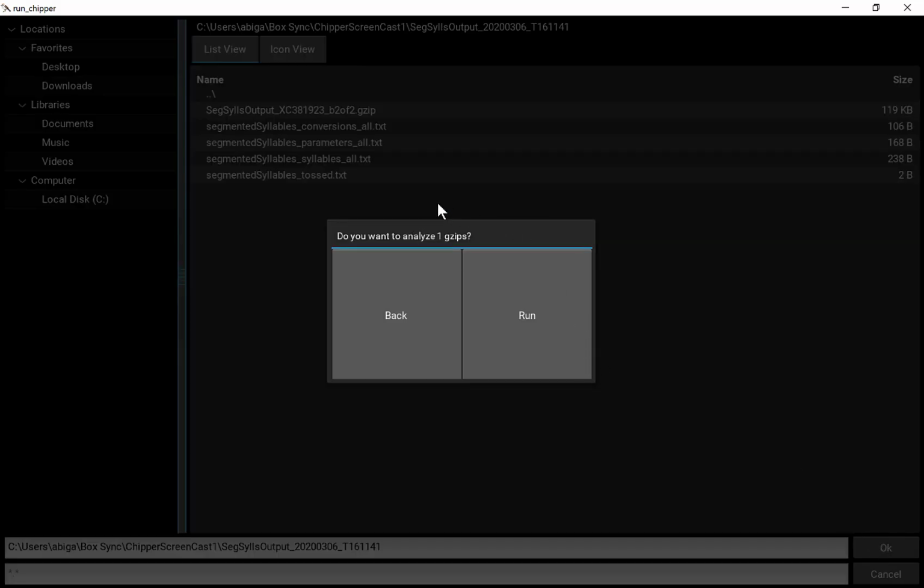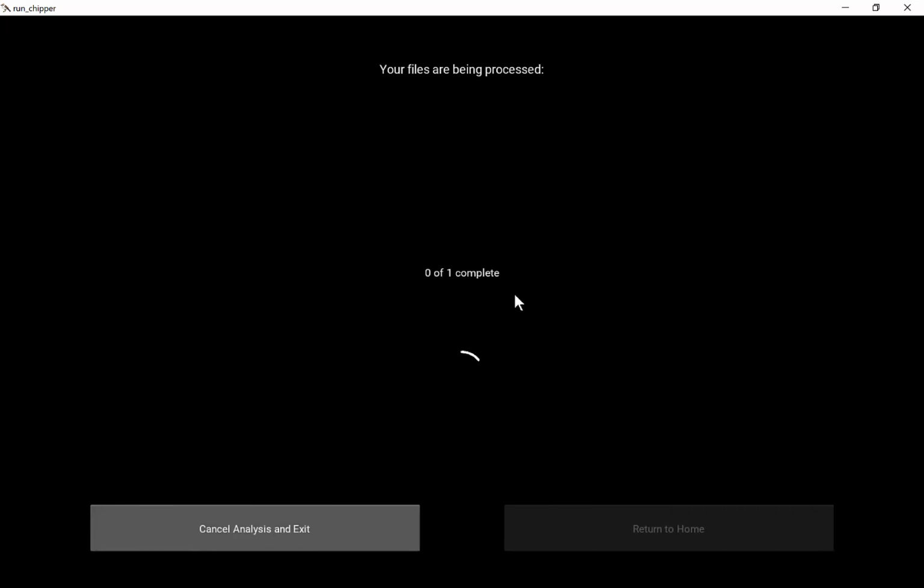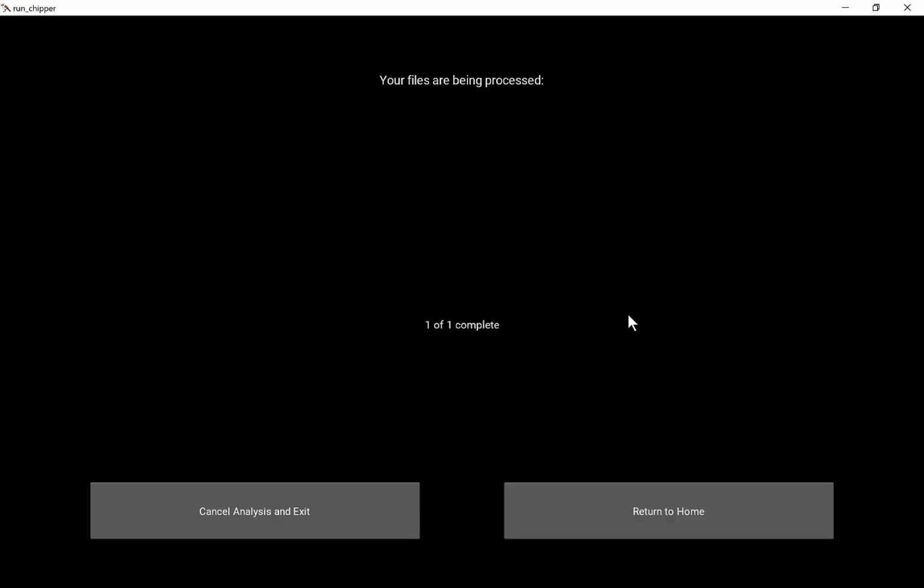It'll then show us how many gzips, or how many segmented WAV files we have to analyze. Clicking Run will show a screen with the progress of the analysis. When it is complete, we can go ahead and hit Return to Home.